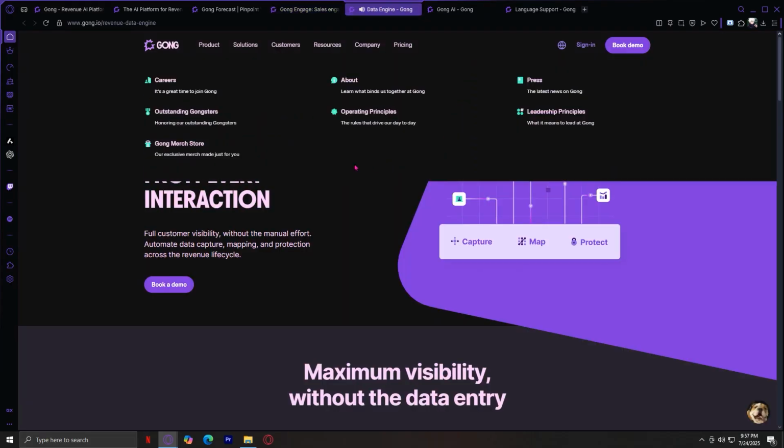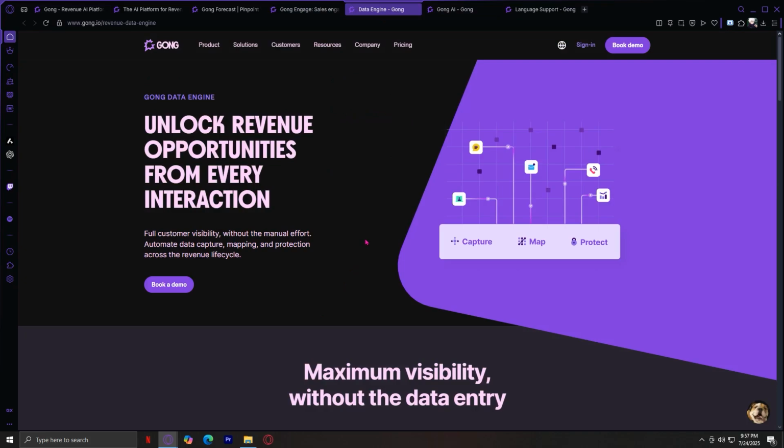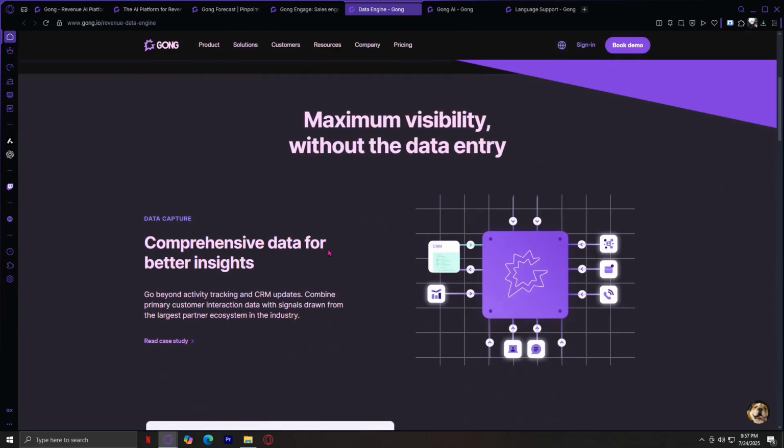Let's move on to Data Engine. This is the core AI infrastructure that powers Gong. It pulls from voice data, video, CRM activity, emails, and calendars, and turns that raw data into structured insights. Unlock revenue opportunities from every interaction. Full customer visibility without the manual effort. Automate data capture, mapping, and protection across the revenue lifecycle.